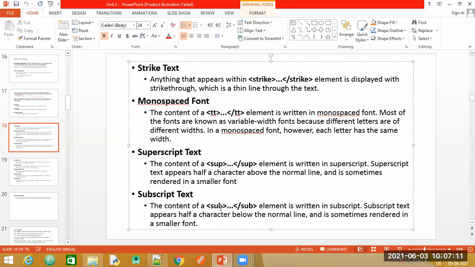Similarly, the subscript, if you want to have certain characters which are below, like the chemical formula for water, or for sulfuric acid, H2SO4, the 2 and 4 are going to be a little below the normal text. So for that, we'll make use of the subscript tag. So let's quickly move ahead with the examples now.